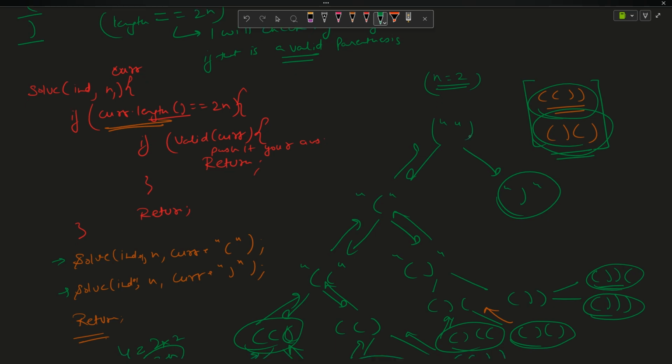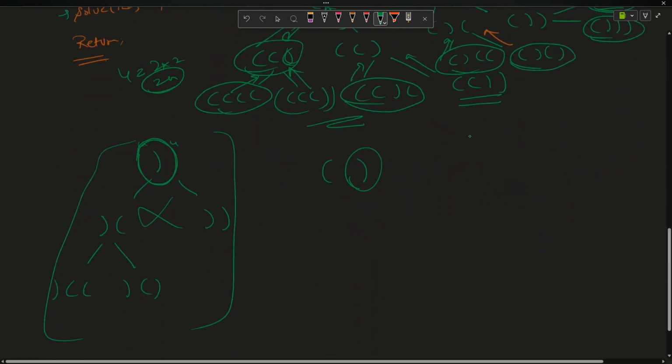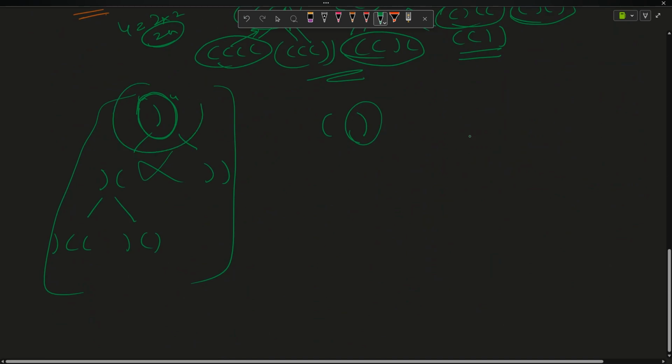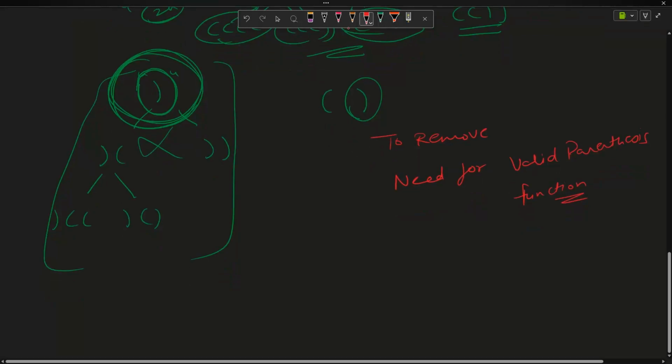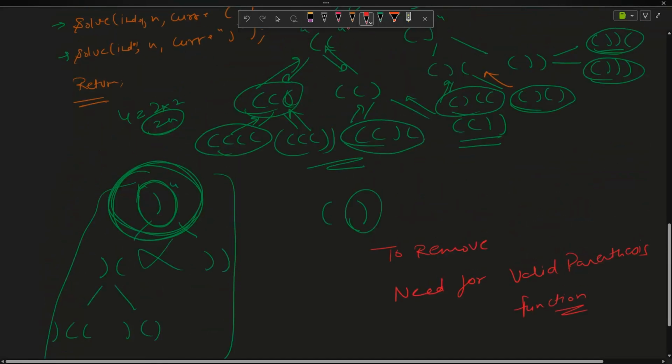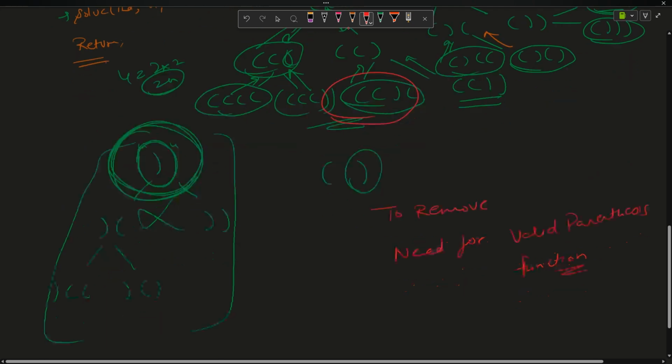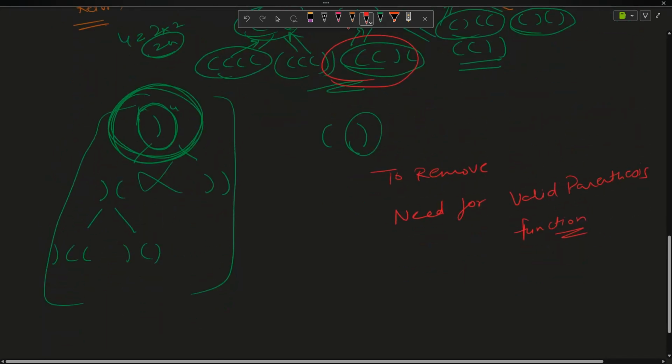Now the main focus area where I wanted to draw your attention is this one. Why did I cancel out this? My motivation is to remove the need for the valid parenthesis function. What do I mean by that? I want to remove the need for checking the string after getting the string. I want to remove that need. So what can I do?